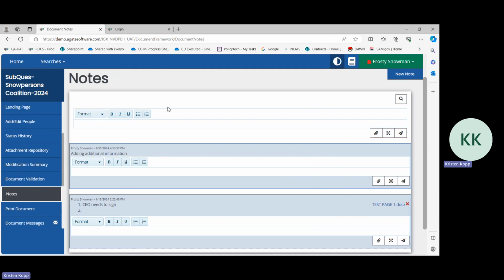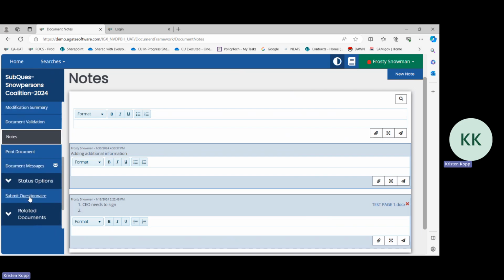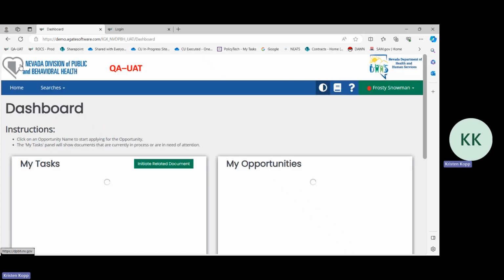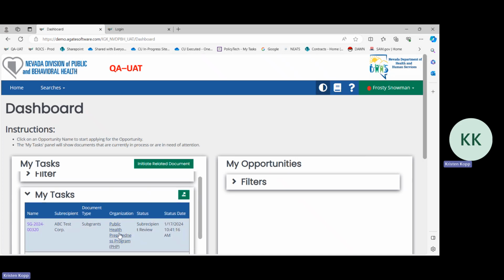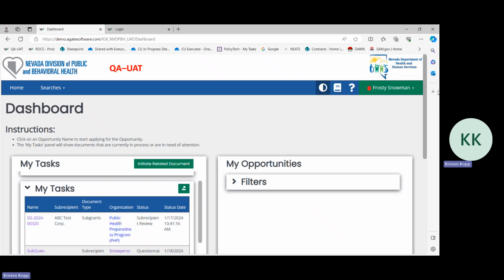And again, when we are done with everything that we need to do in notes, once we have submitted our questionnaire over to State of Nevada DPBH program staff, we can either go to home if we have additional things that we need to work on, or we can log out.